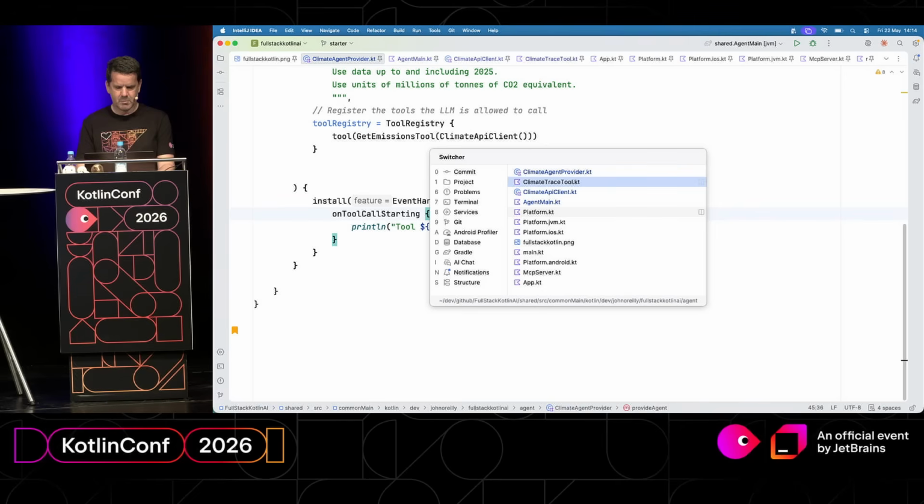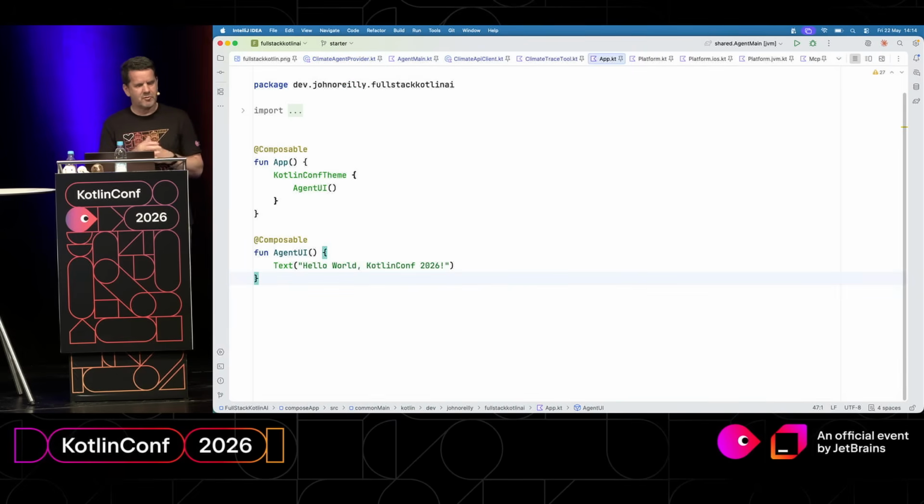Okay, let's talk about Compose a little bit. So this, as I said, is a shell of a Compose Multiplatform application.